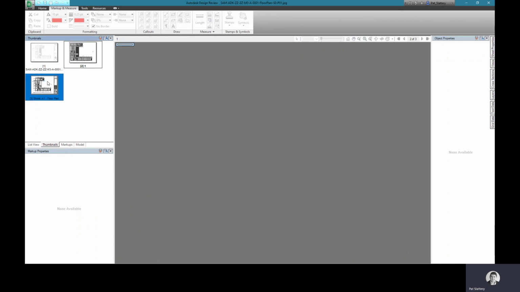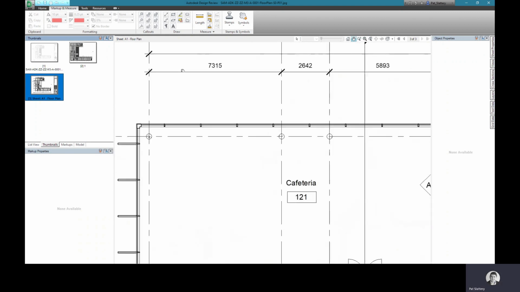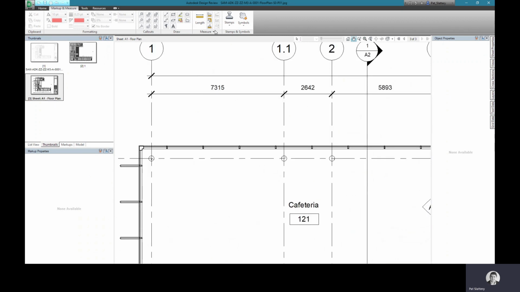But in an ideal world, we'll use DWFX files. These are the native files that Designer View uses. Most of the model originating and drawing originating tools like AutoCAD and Revit will produce a DWFX file, both in 3D and in 2D. The DWFX file will come into scale.